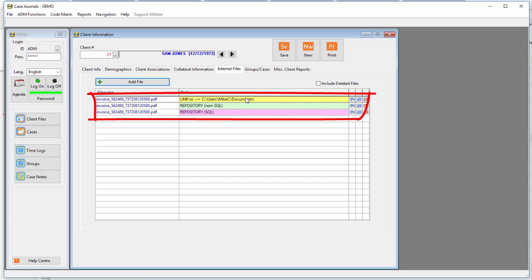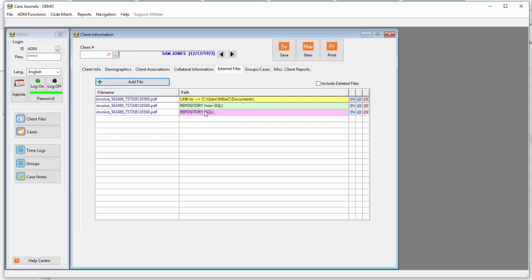Links appear in yellow, repository non-SQL appear in green, and repository SQL appear in pink. Just a quick note, even if you're not running the SQL version of Case Journals, you can store documents in the repository SQL as well. It just means that the data won't be within SQL, but it gives you a second repository that you can access and use.